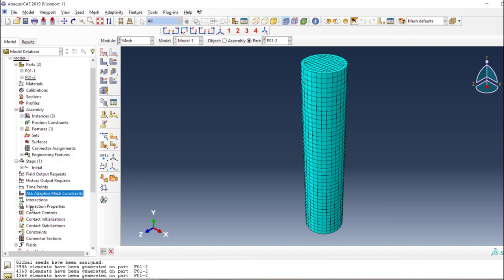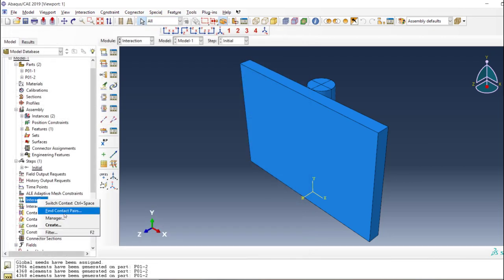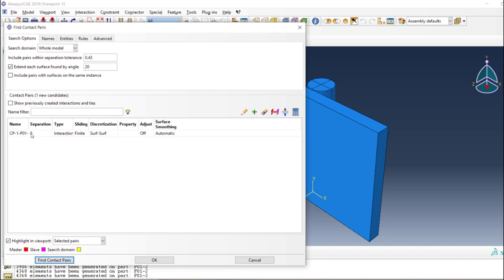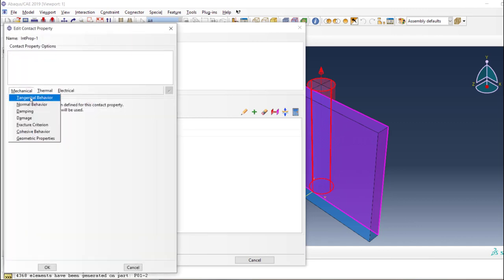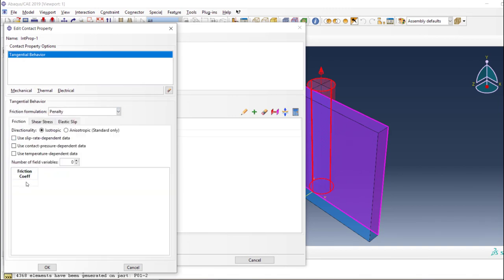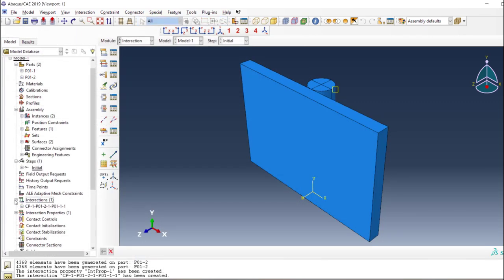So let's create a part with 0.1 and then we'll check the mesh quality later. There is another module where you have to create the contacts manually, and I'm just using find contact pairs automatically, but I would still have to give the contact property or interaction property. So this is my interaction, and I hit contact and tangential behavior, that is penalty, and now it's 0.25, same as we did in Ansys. Hit OK, leave everything else as default, and OK. Now we have one contact.